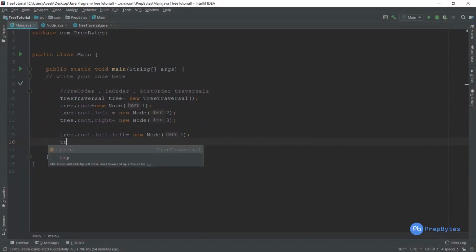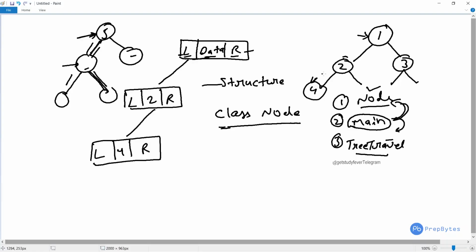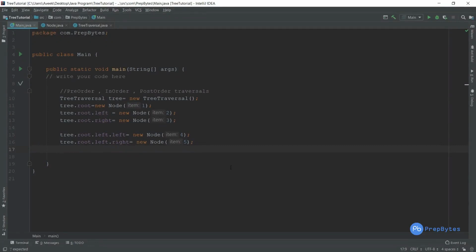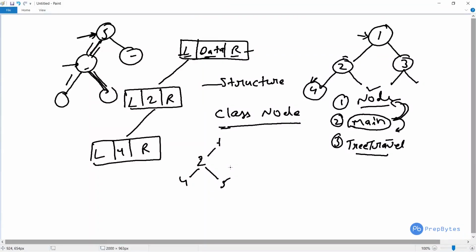Now what I want to do: tree.root.left, that is, now I am at 2, and on the right of 2 I want to add 5, so it will be simply new node 5. It's very simple. So after 4, here 5 will be added. This is the root, this is the left of the root, and on the right of this one 5 will be added. As you can see, root, left and right. So now this one is complete.